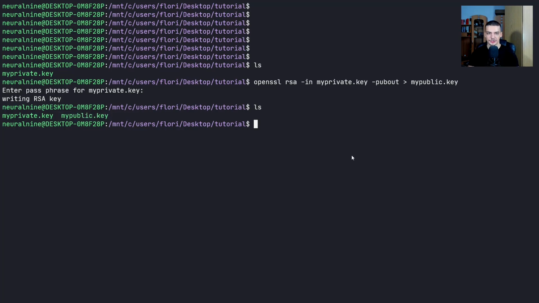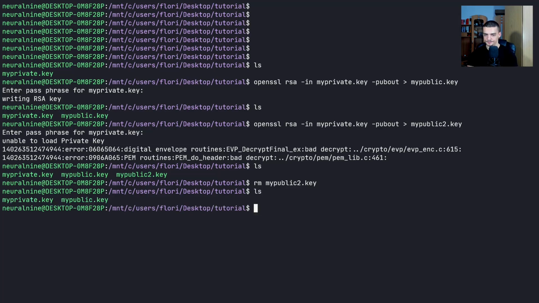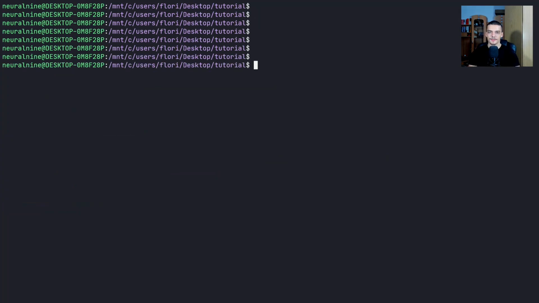Now, if I enter the wrong password, we can try that as well. If I type just something, you can see unable to load private key. We cannot use it because we don't have the proper password. There you go. All right. So now we have the public key that we can use for communication.